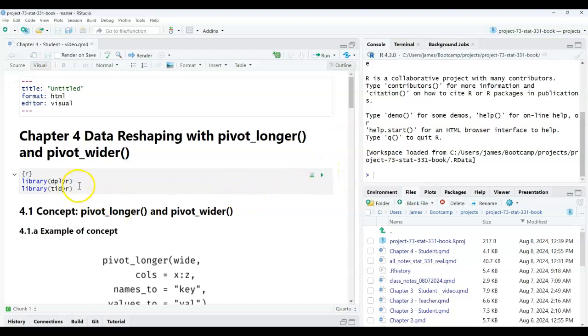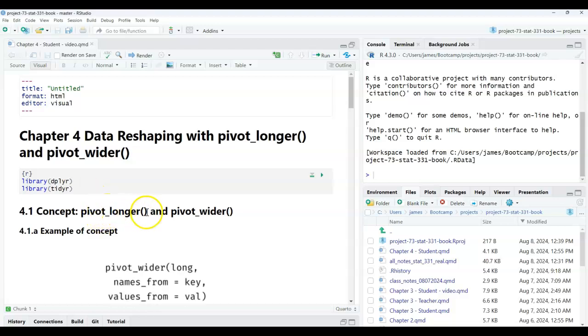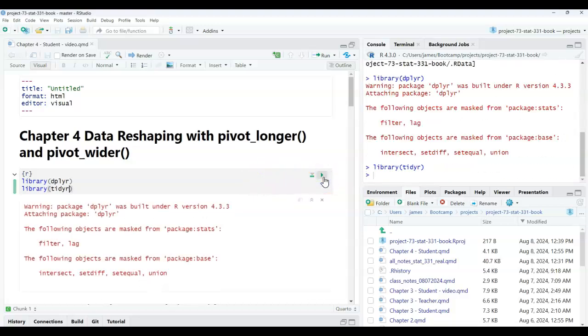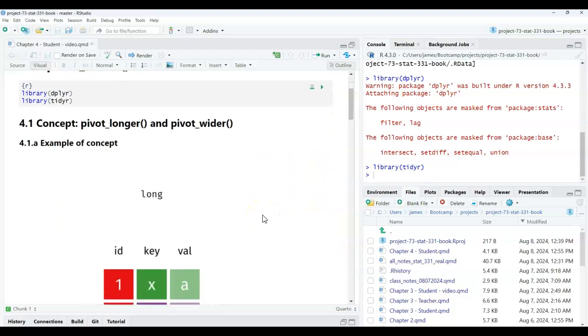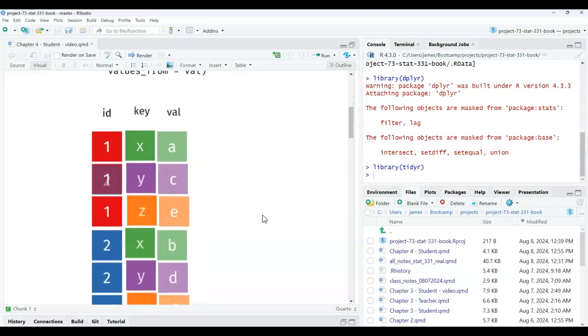So we need tidyr. We're gonna have to use tidyr to utilize pivot longer and pivot wider. So let's go ahead and run that right there. All right, and so those are the packages, and this is the little GIF that tells us what's really happening. Let's look at it for a moment.